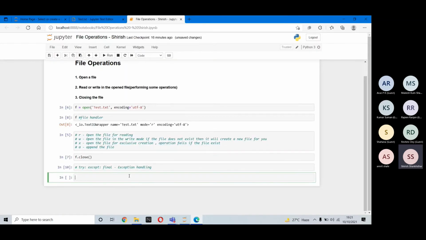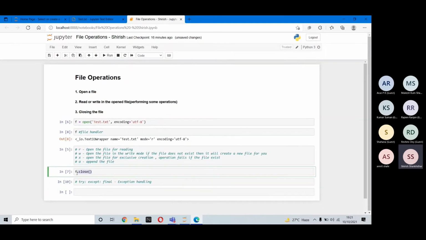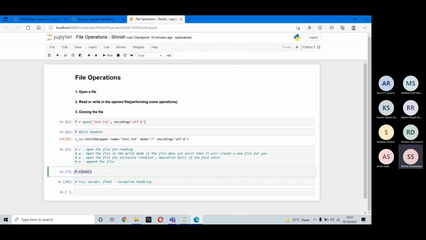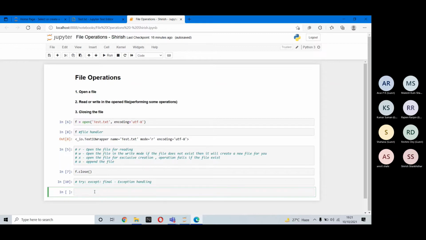So it becomes a very important task for me to use f dot close, or whatever file handler I'm using, I have to close the file. Because till the time I close this, whatever operations I have done is going to be there in my volatile memory, which is RAM. It is not going to be stored in the non-volatile memory, which is hard disk. So I have to use this close statement to get these things done.